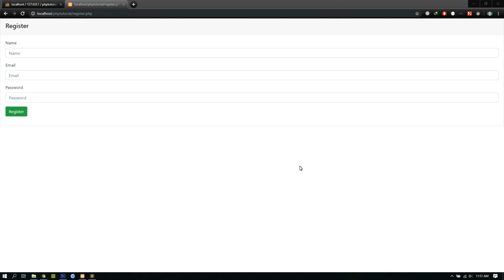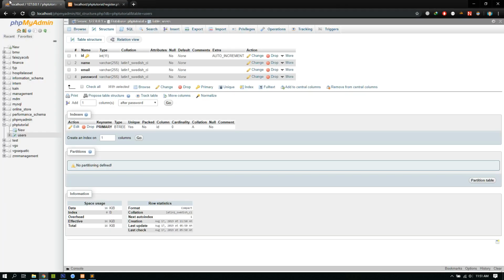Welcome to my first PHP series, and today I'm going to teach you how to do registration with PHP. First things first, you have to set up a new database, and I'm going to call it php tutorial, and this is my table. As you can see, I have the first column as ID, and the ID is auto increment, and then I have name, email and password. Everything is set to varchar, and the length is 255.